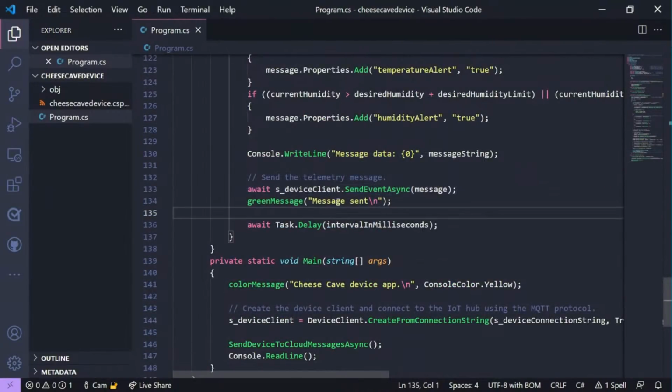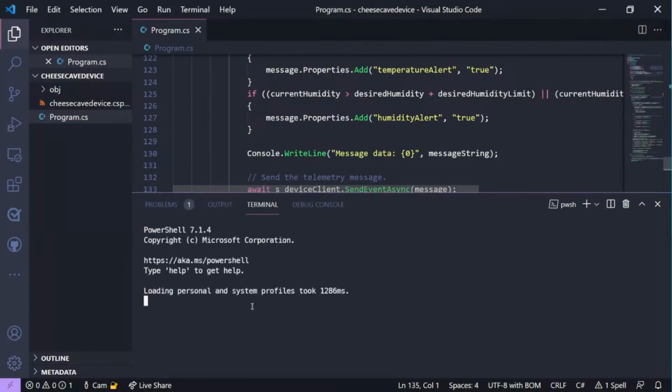Let's real quickly pop open my terminal here and get that to build.